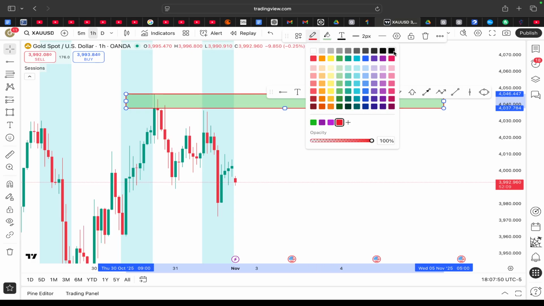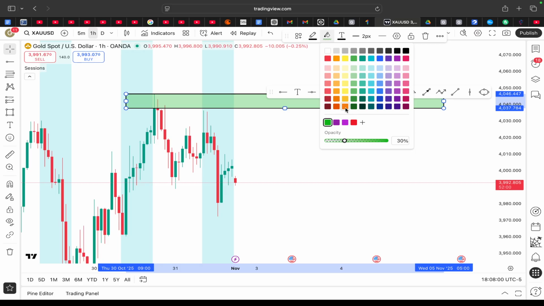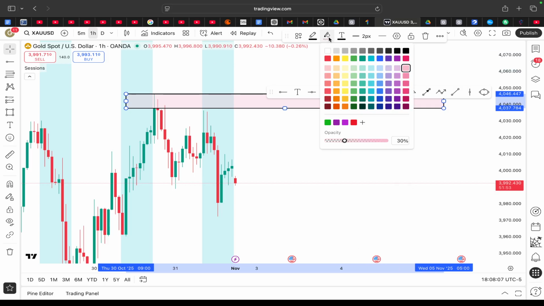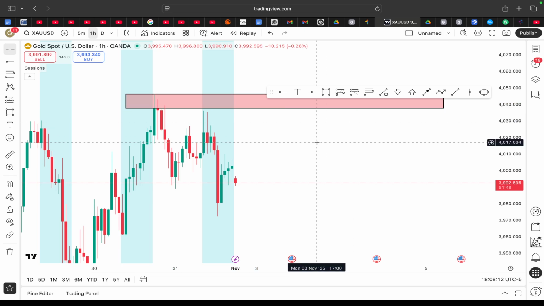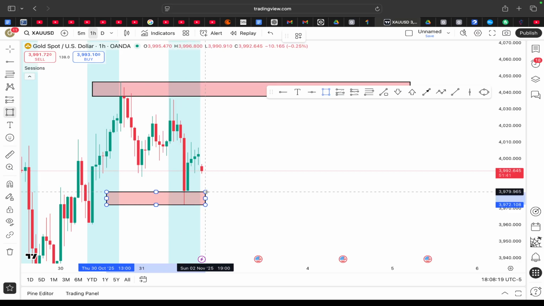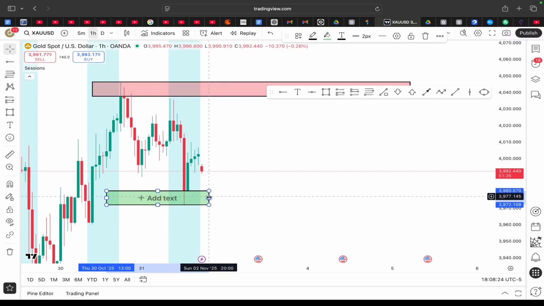I like black when I'm using the light theme. Then I'll hit the trash can or the paint bucket if I want to change the interior color to, let's say, orange, or we could change it to pink, whatever we want to change it to, right? It's completely up to you. For resistance, I normally do red. So then let's say I wanted to make this my support area. So then I would just click it, drag it over, make this green for support, and then just drag that over.